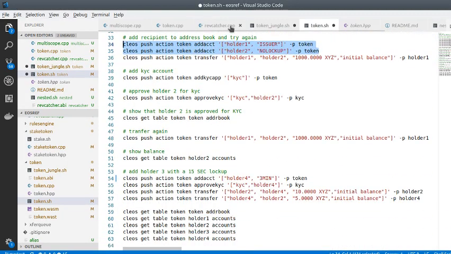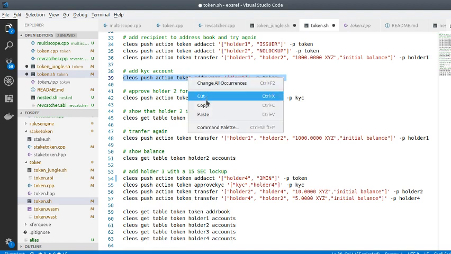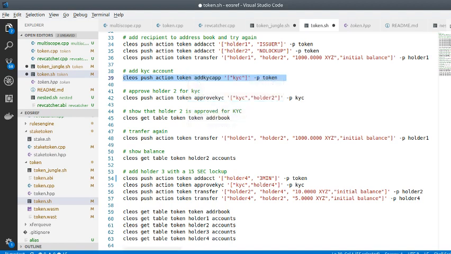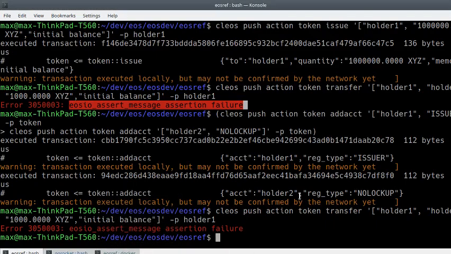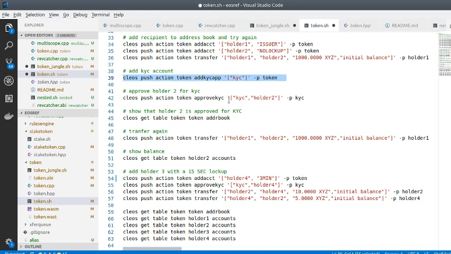Okay, so now let's add a KYC approver. KYC is the name of an account. We're just going to add that account as an approver. So this would be the administrator, the person that hired the KYC company or third party, and this is where you would add them in, and then they have the authority to approve individual recipients and accounts as who they say they are. So add that guy, and then we can come back, and now that account KYC can approve holder 2 for KYC.